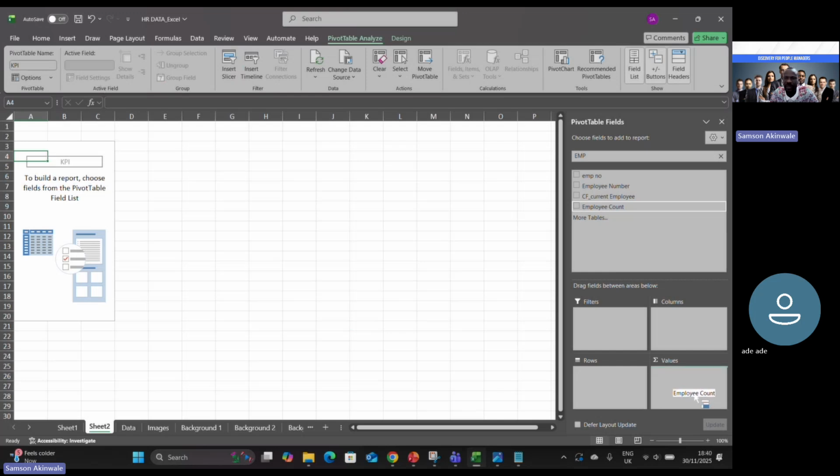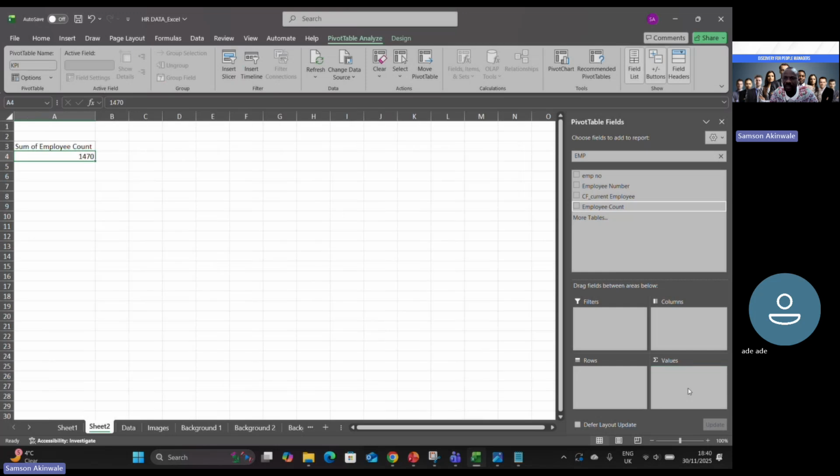See this field here? Already pivot table has 4 quadrants. It has the filter quadrant, the column quadrant, the rows quadrant, the value quadrant. So I want the value. So I place it in value quadrant. You can see immediately right here, it's giving me the total count of employee in the very table I was analyzing. And that is just the sum.